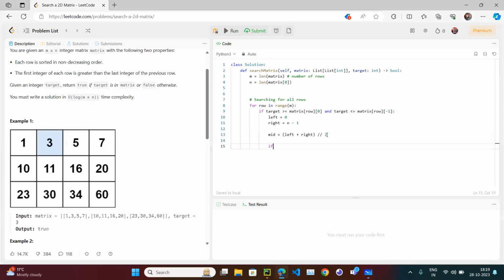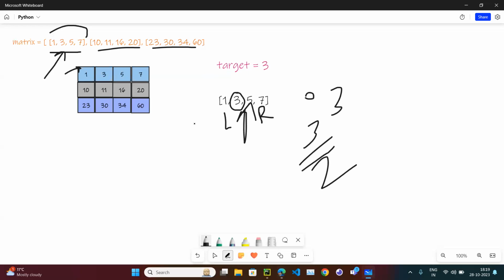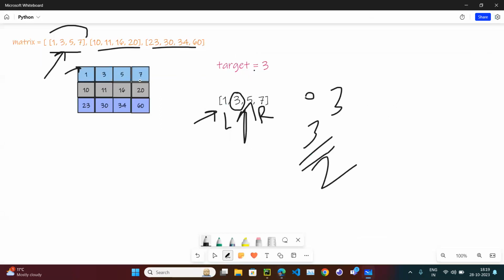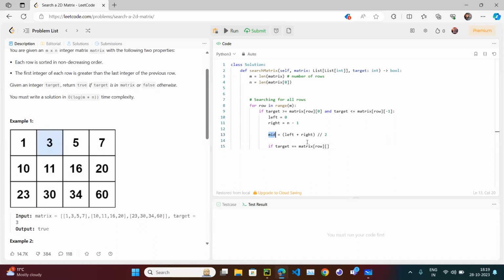Okay. So we will check if target is equal to, because we have to search using our binary search algorithm. Our target is 3. So we check if target is equal to matrix of which row, because how to access the element? Row, column. We know which row we are accessing, but which column? This is the column, mid. So matrix of row, mid.